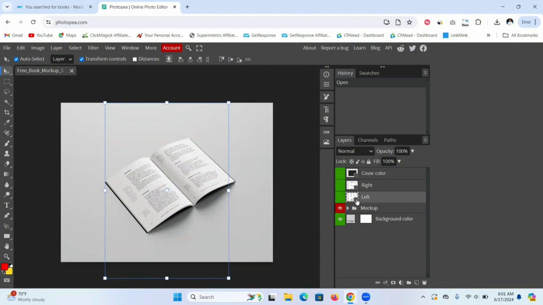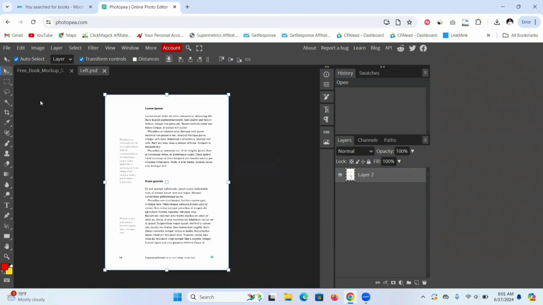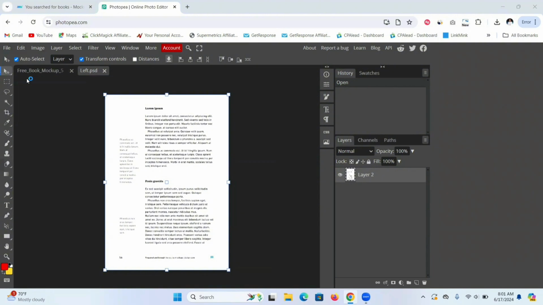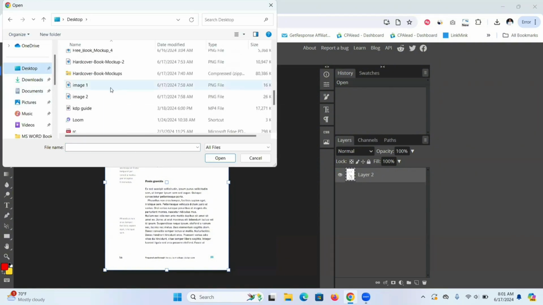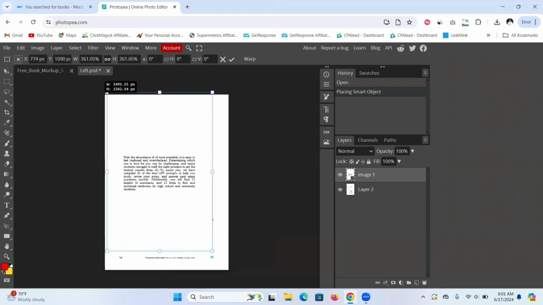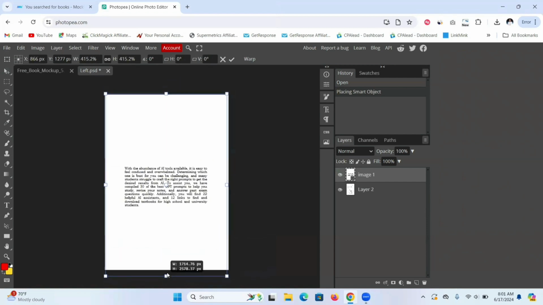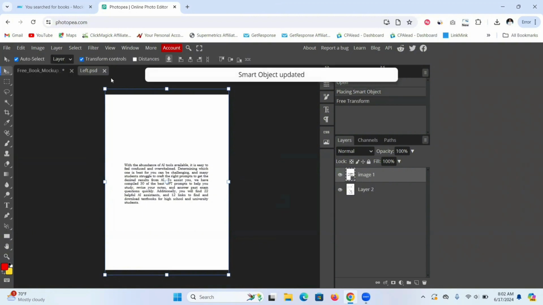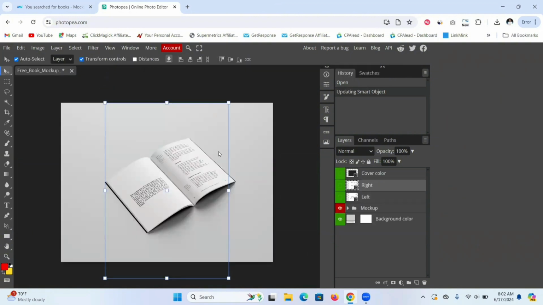So click on the little square box, and we're going to grab the screenshot of the interior. Go to File, go to Open and Place, and we're going to locate the screenshot of the interior page that we want to create as a mockup. And then you can just adjust it. And next is to save. Go to File, click Save Smart Object, and then just close this, and you have it there.